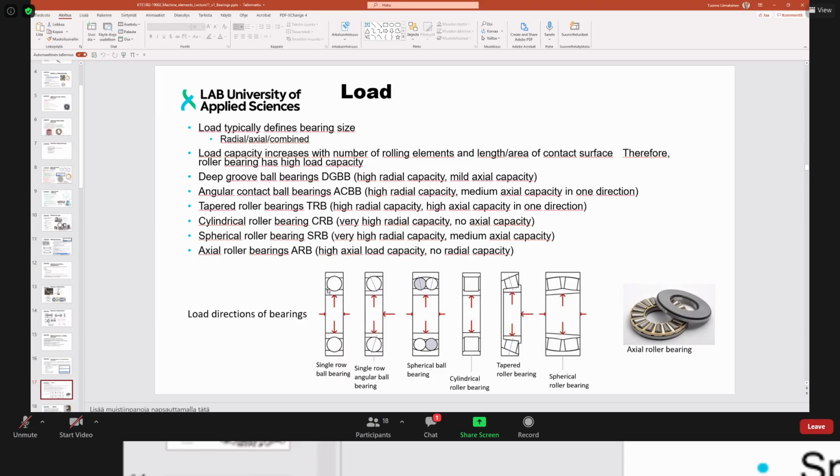So basically, the single row ball bearing can carry load in both directions, but the downside is that there always needs to be a certain clearance. So there's a backlash. If the load is changing its direction, there will be a backlash or clearance, a free movement inside the bearing, and that is not usually something that we would allow.